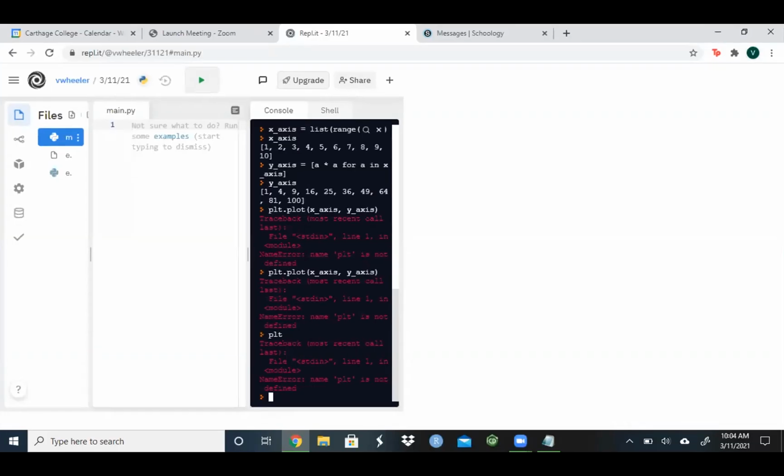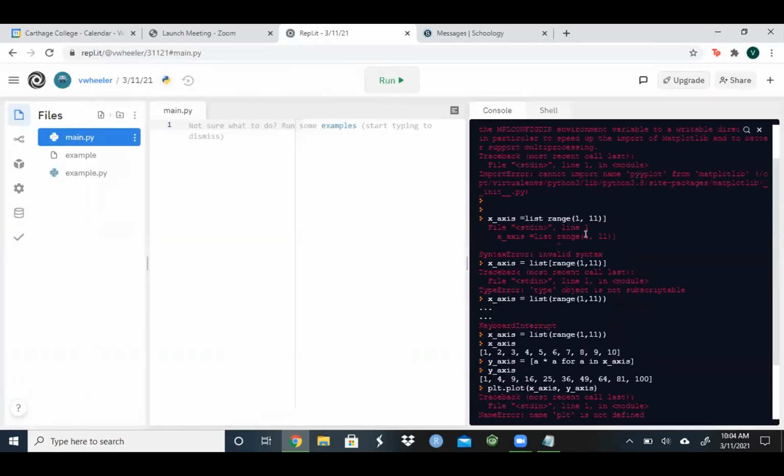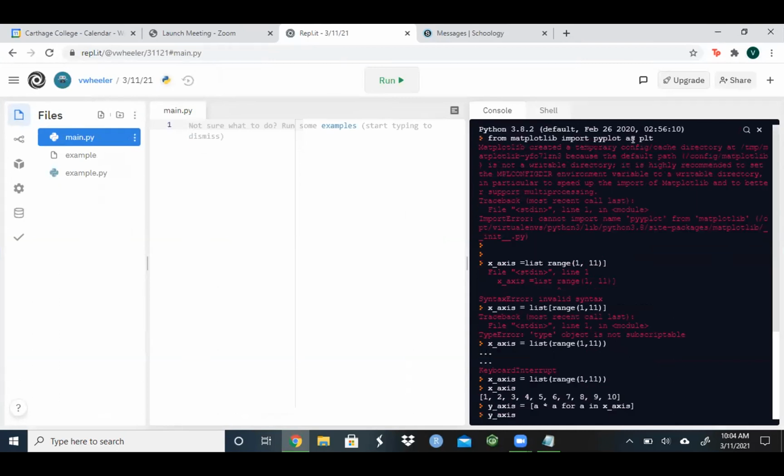Okay, ignore that I typed x-axis wrong a million times, but here's my code. From matplotlib import pyplot as PLT. And it gave you the, oh, there's an actual error after the warning message. Cannot import name. Oh, I see two Y's in the error message. That's interesting.